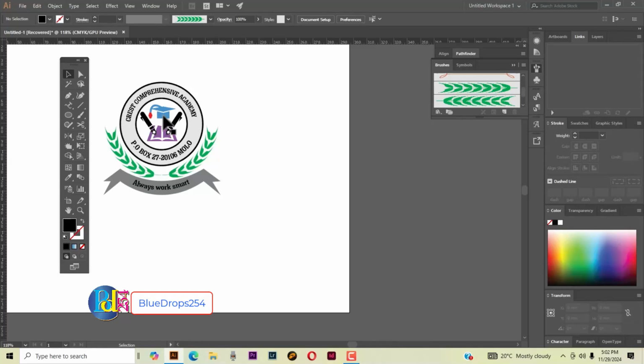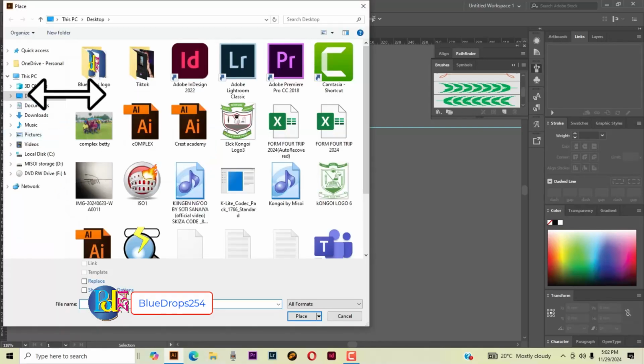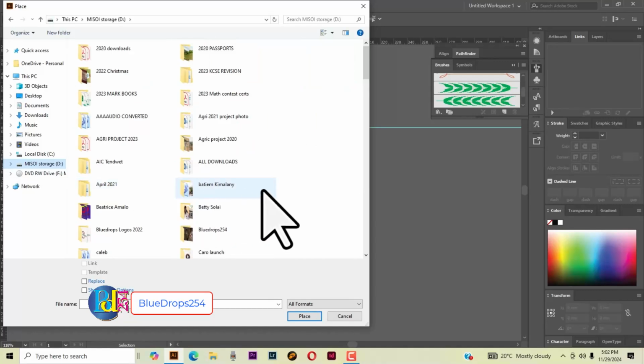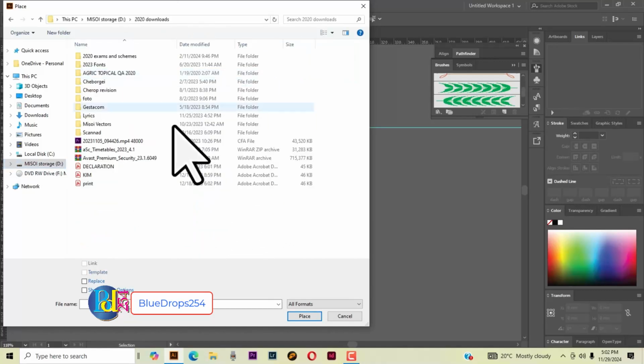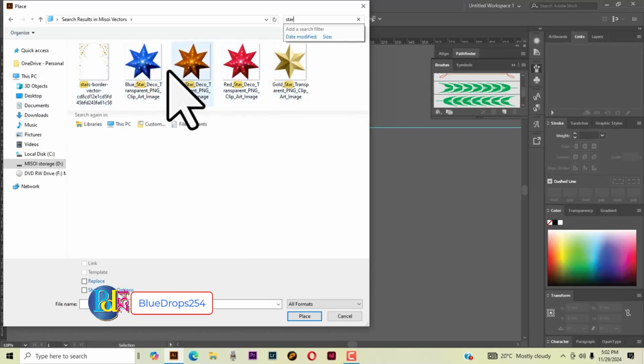You can also add maybe this space here. You can put a star here and also another star here. So just draw a guide that will help you to know where you're going to place your star. Then after drawing a guide, maybe you go to file and then place. Then you can go to where you have maybe your smart arts, like these vectors here. You can search for star. Then I have these stars. Let me pick maybe a blue star.